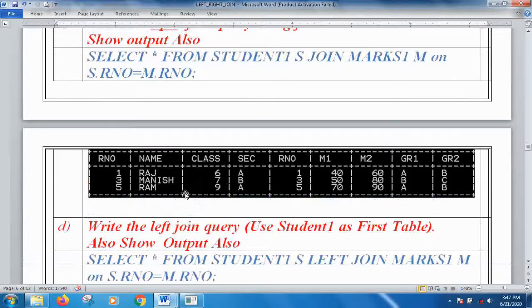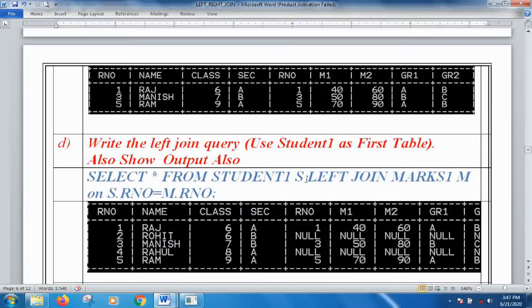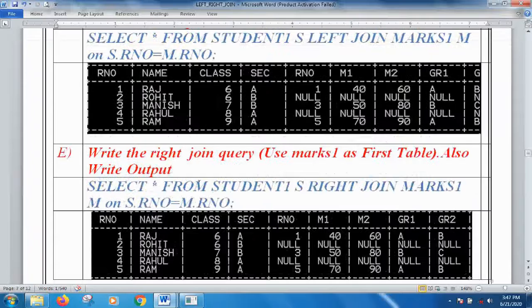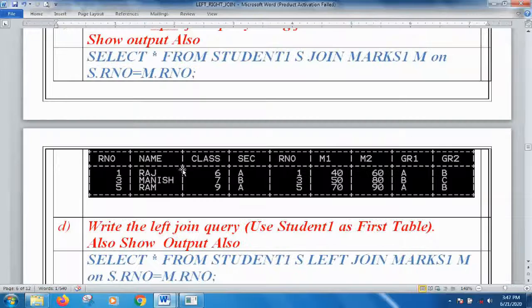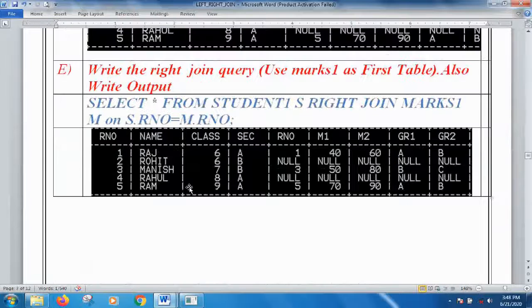And the third one is you can use the using clause also. Now the left join, using the student table as the first table: you can write select star from student 1 left join marks 1 m. And you can also write the right join query between those two tables: select star from student 1 right join marks m. So these are the different methods of writing the SQL queries we have learned so far.